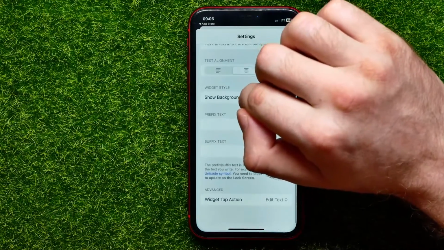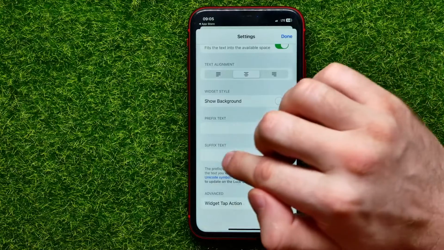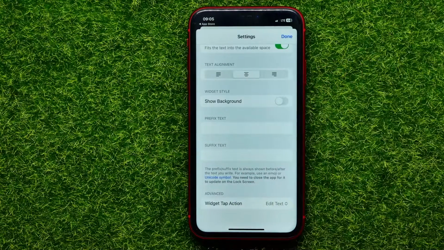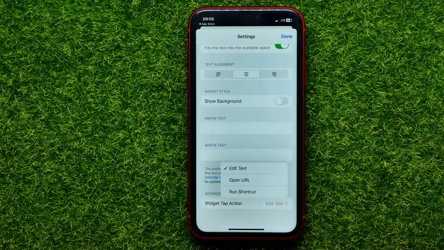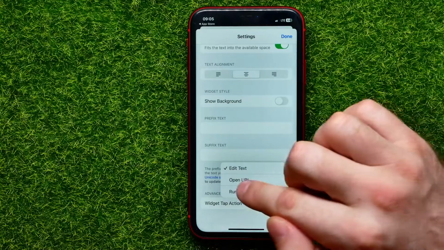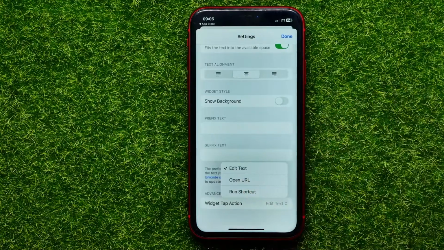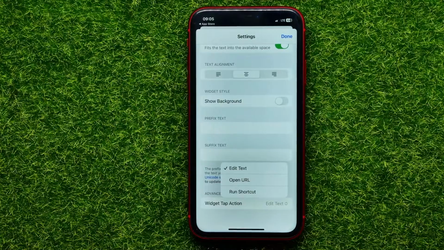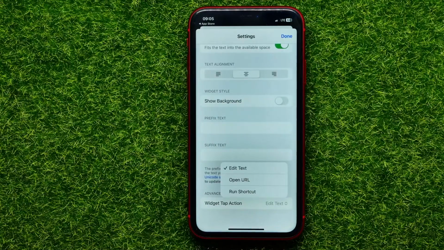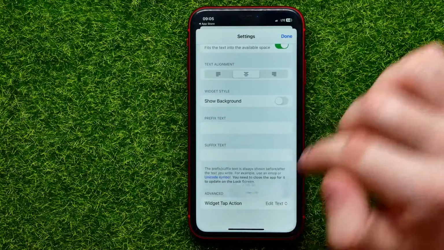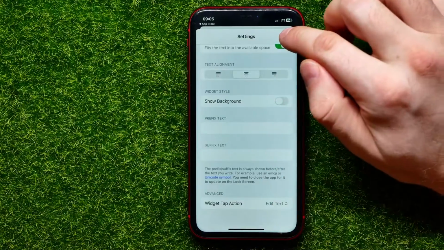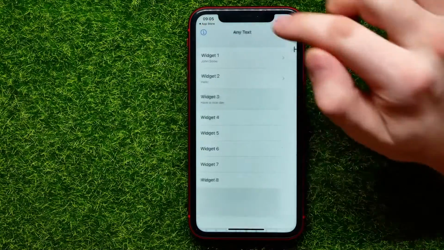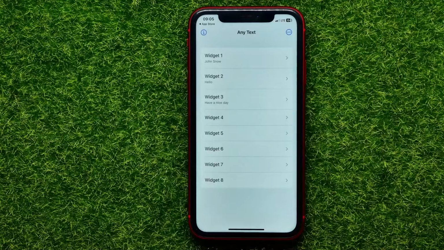Also, there you can add some prefix to the text or some suffix. And also there you can select widget tap action. You can hit right there and for example you can add some URL in that widget to be opened once you tap that widget, or you can run a shortcut in the same way. I'll just keep edit text. Then you can tap on done and the widget has been saved.